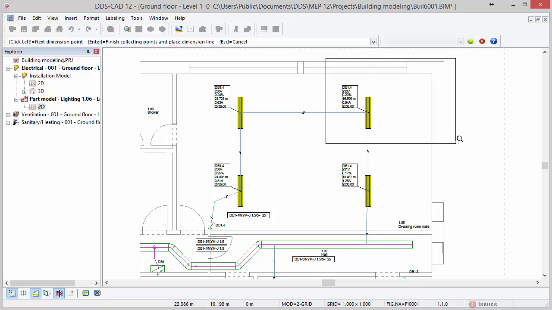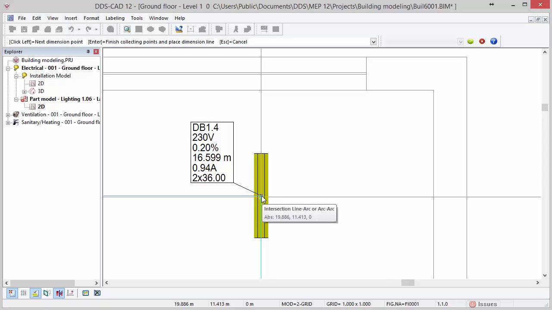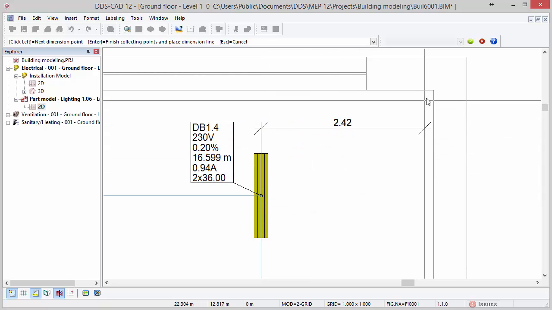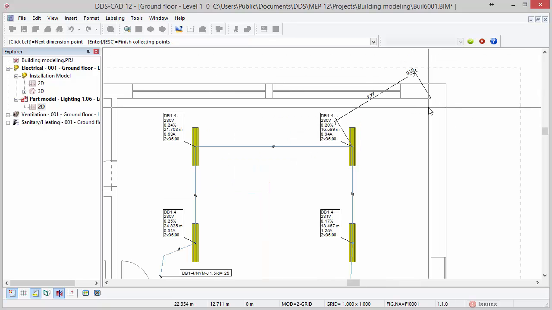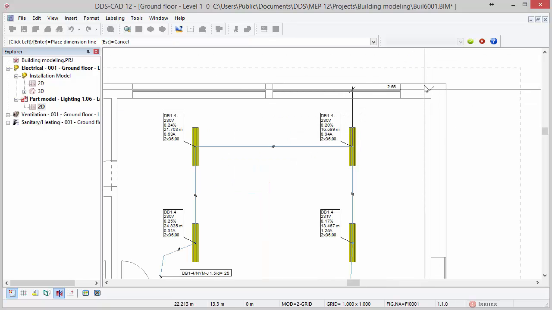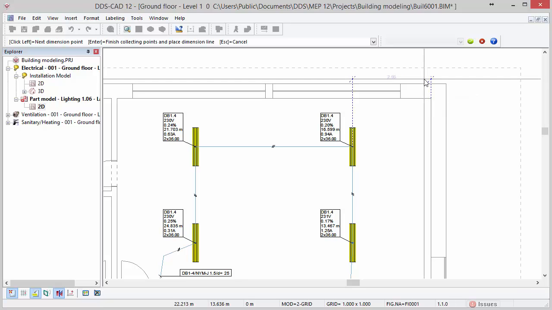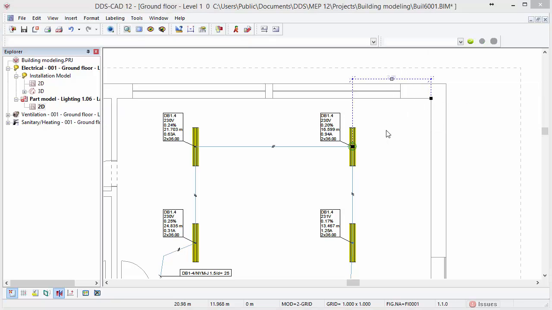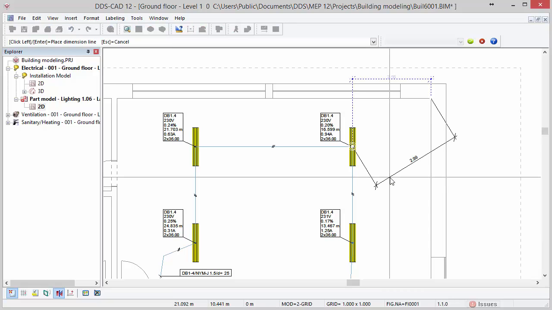Let's add dimensioning lines between the fluorescent lamp and the structural wall. Move the cursor to the center point of the fluorescent lamp and left-click to start defining the dimension line. Move the cursor to the wall corner and press left mouse button. Next, press Enter and move the cursor to a position where you would like to fix the dimension line. Now press Escape once so that the dimension line remains selected and open the context menu with a right mouse click. Select the option Create from same positions.